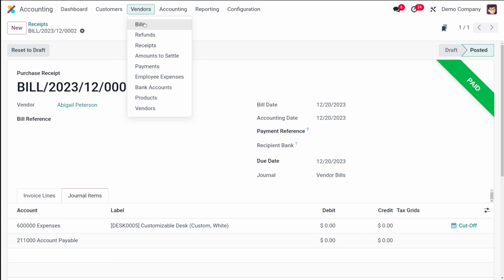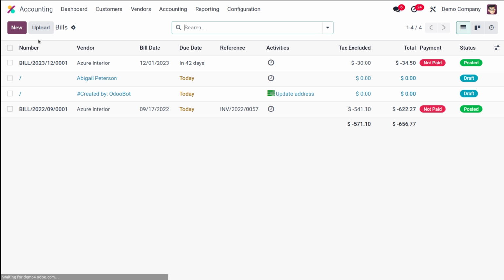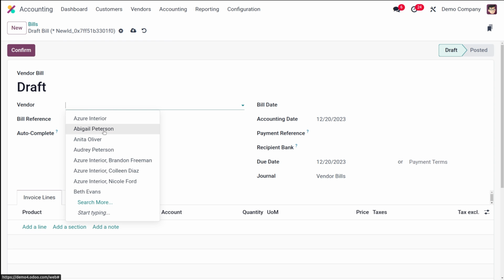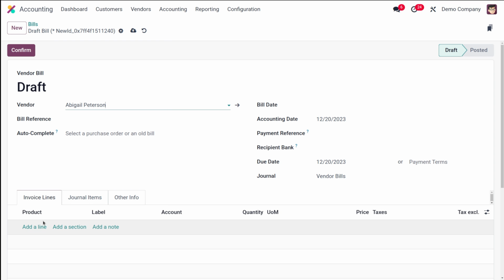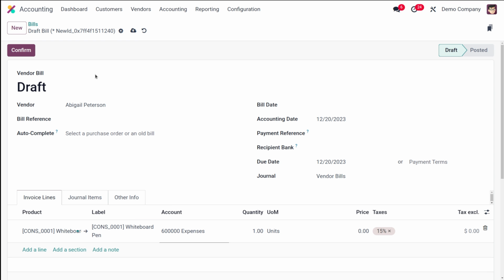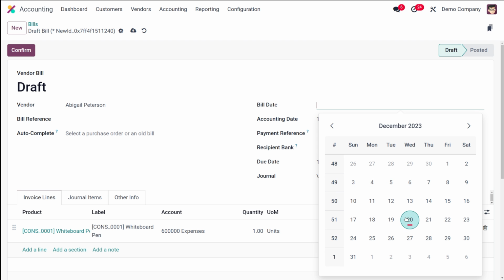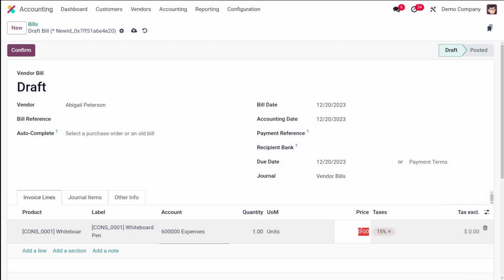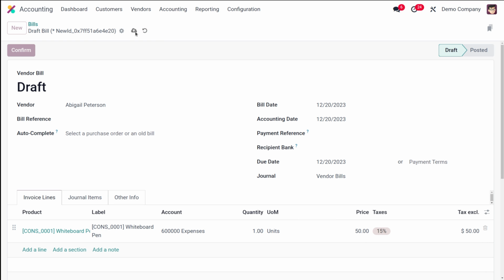I'll show that here: you have bills under vendors. Let's create a new bill. I'm adding the vendor, which is Abigail Peterson, and just adding an invoice line. That's a product in the invoice line, so let it be whiteboard pen. I'm setting the bill date over here, so let it be 20. Then you have the price, so I'm putting the price as 50. That's done. Let's save it and simply confirm it.